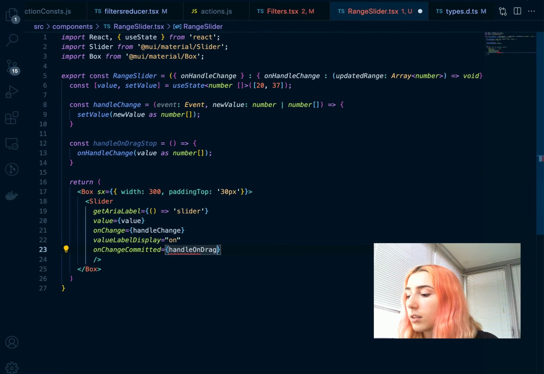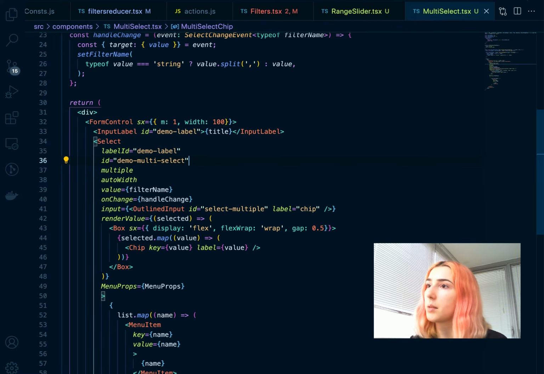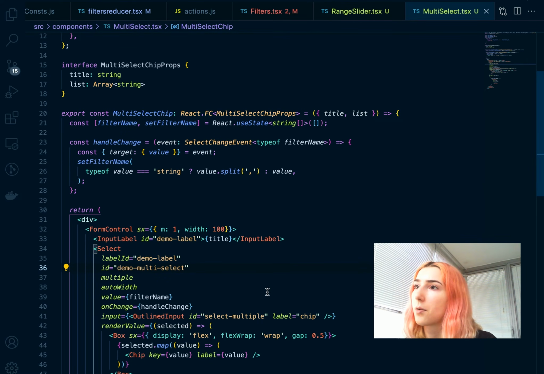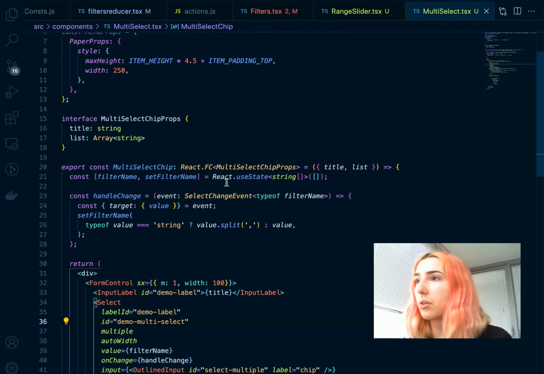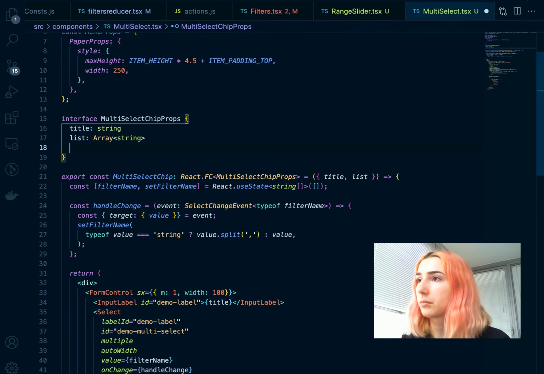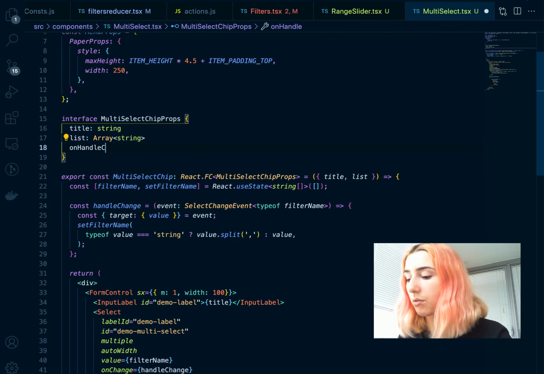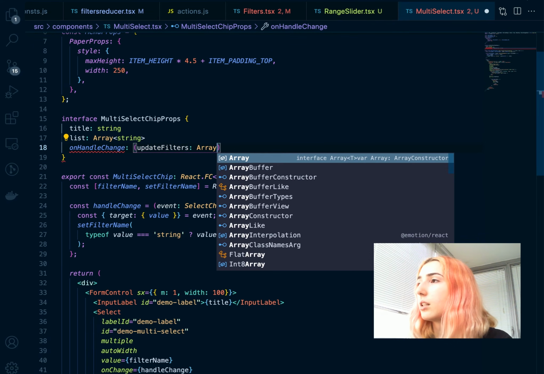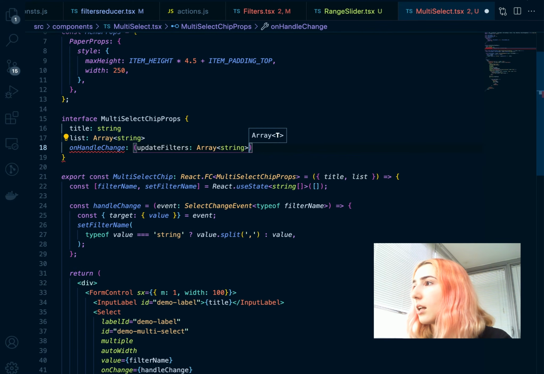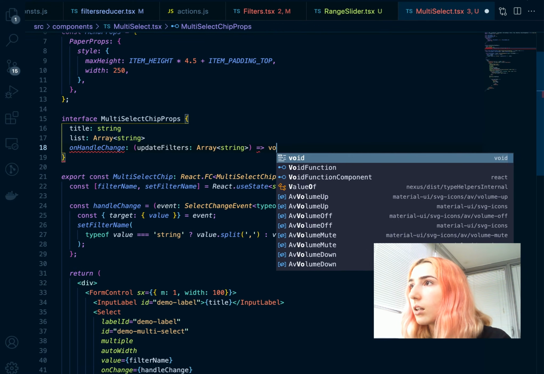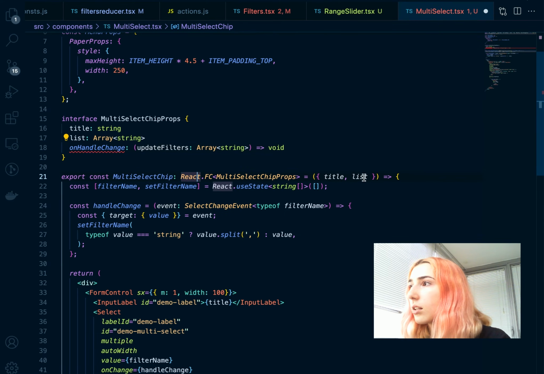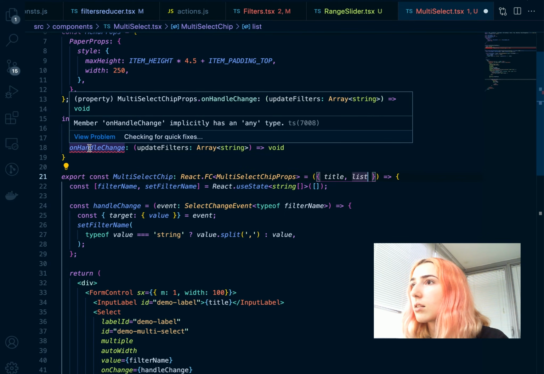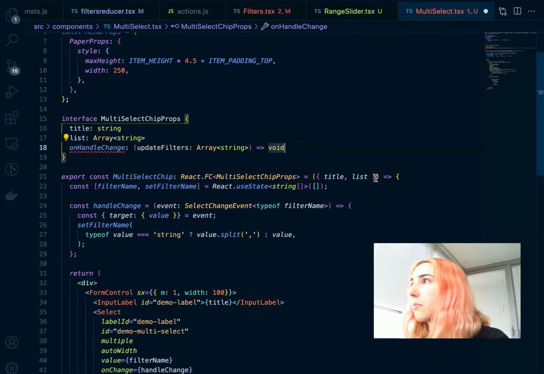Moving on to the next filter, which is multi-select. Same thing here, we need to pass in the method, so let's name it onHandleChange. Also, this one takes in an array of strings, because that would be the new selected values. Once again, we have void in here, and editing the destructuring. So I just declared the type for this. Okay.